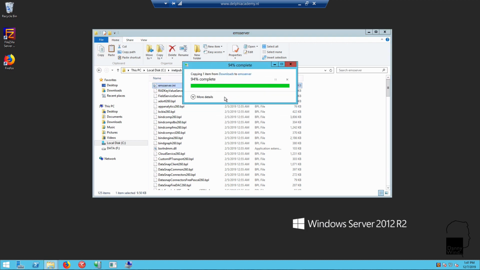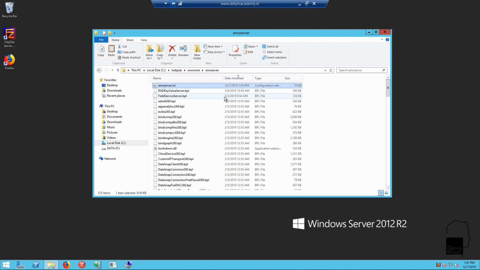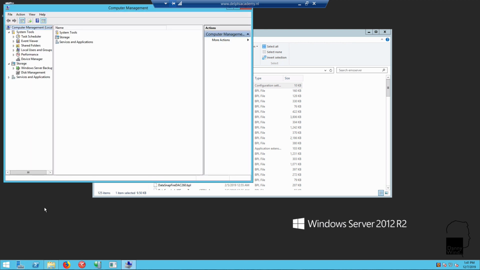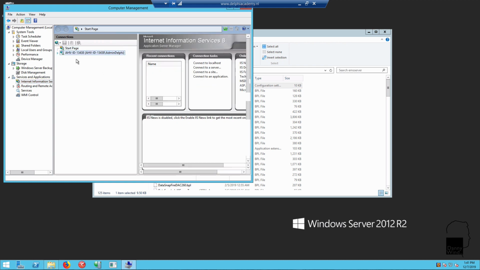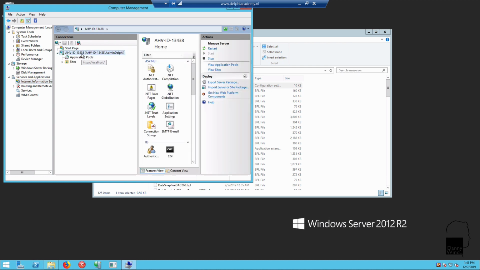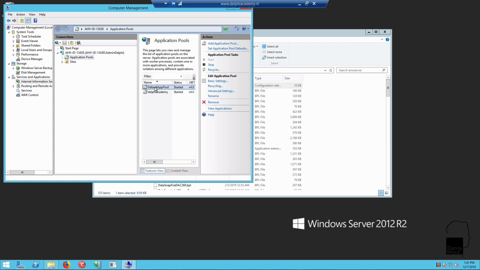Continue. And then head over to the IIS management console, and that's under computer management. And then on the computer management, there's Internet Information Services. And in Internet Information Services, just click on the server itself, and then you'll see a recycle for the application pool. It's the default application pool, and recycle that because our RAD Server is actually running on the default application pool. Now it should just work.